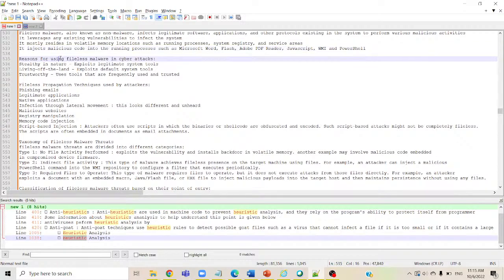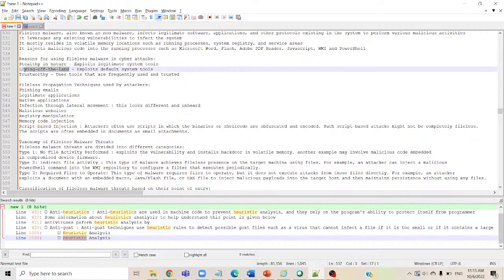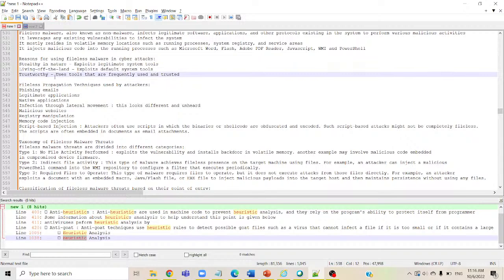So, reasons for using fileless malware in cyber attacks: it's stealthy in nature. It exploits legitimate system tools. Living off the land exploits default system tools. Trustworthy because it uses tools that are frequently used and trusted.